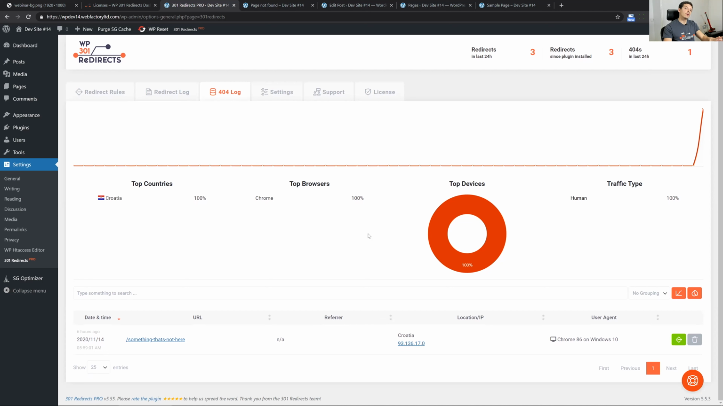Why is this important? It's important to see which URLs are visitors trying to open that are 404s. That means that this is the traffic you actually had, but you instantly lost because instead of visiting some page about something, your visitors viewed the 404 page and most probably instantly bounced.